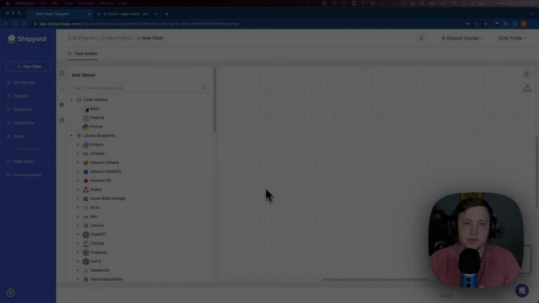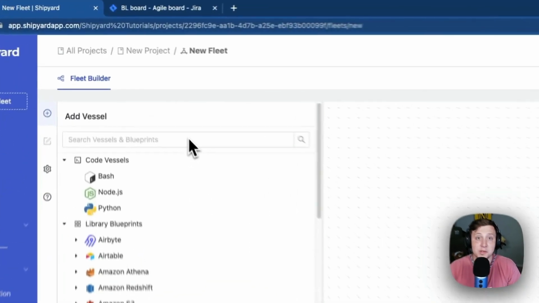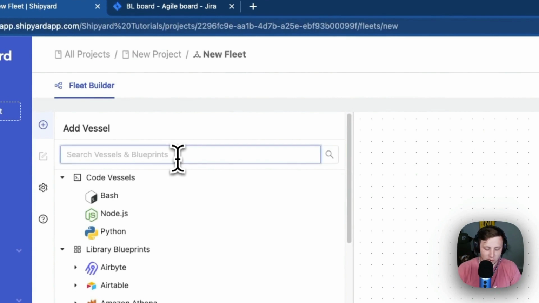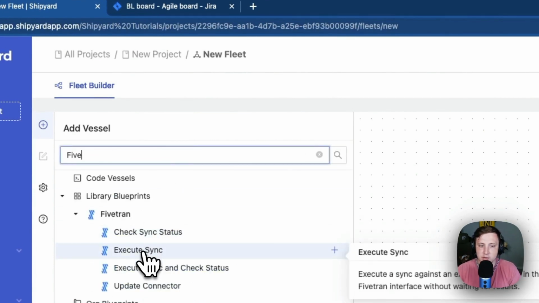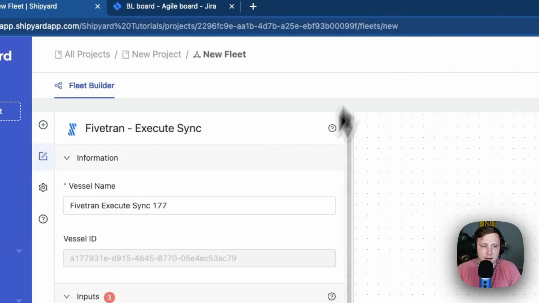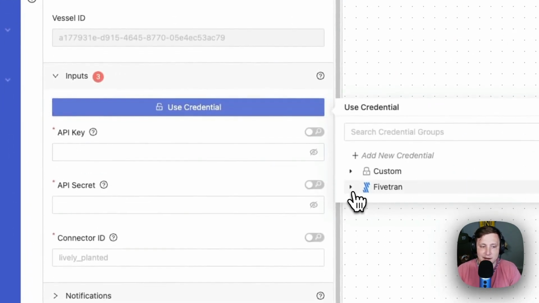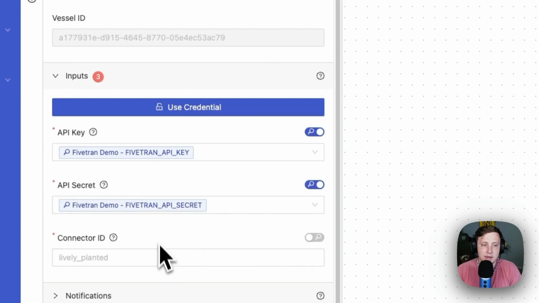Let's dive in. Okay, so starting off in our fleet builder here, we want to start off with setting up our Fivetran blueprint so that it'll start our Fivetran sync. So I'm going to search for our Fivetran blueprints, and you can see we have execute sync there. I'm going to click that, and I'm going to use our credential management system here to add in our API key and API secret, as you can see there.